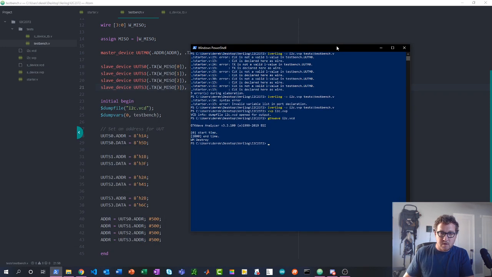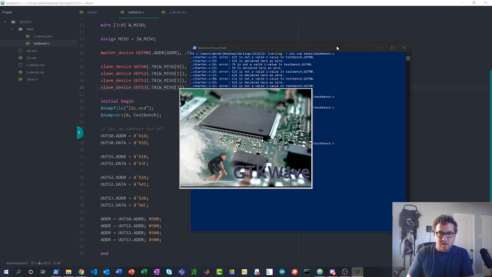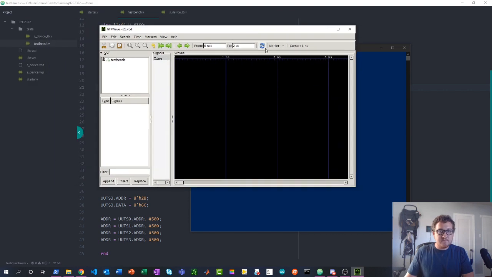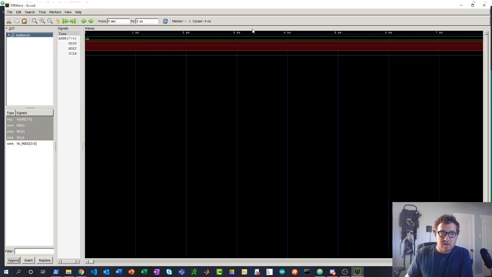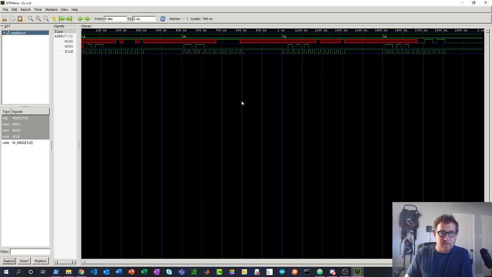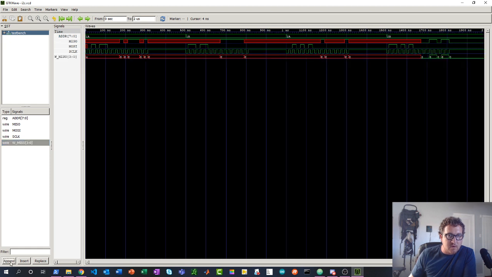All right. Let's try it all again. VP. Get the GTK wave. Now let's grab all the stuff. There's one fewer signal. Pop it open. Pop the thing. Okay, so it's still not working, but it's not all bad. All right, let's take a look at the meso wire. Oh, yeah.